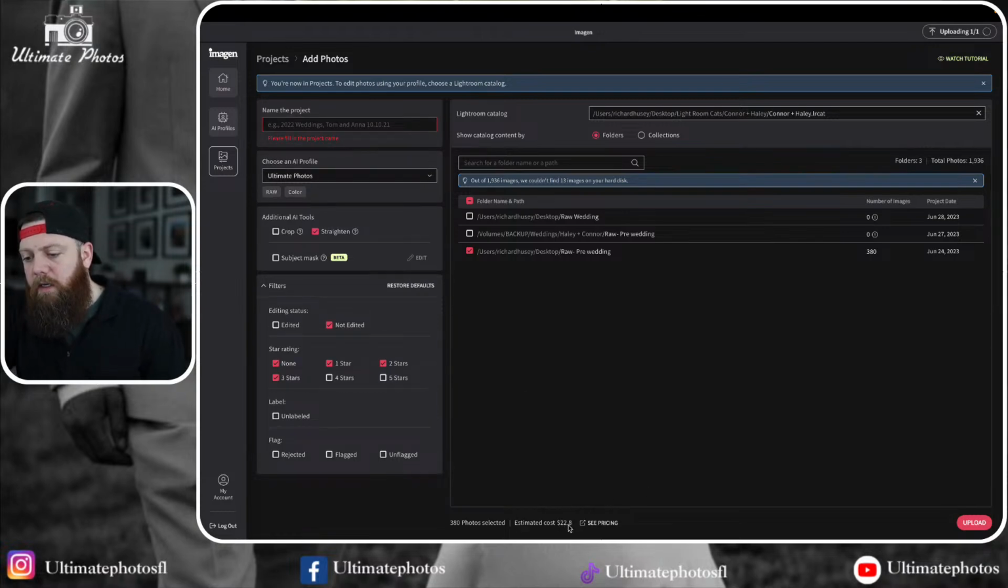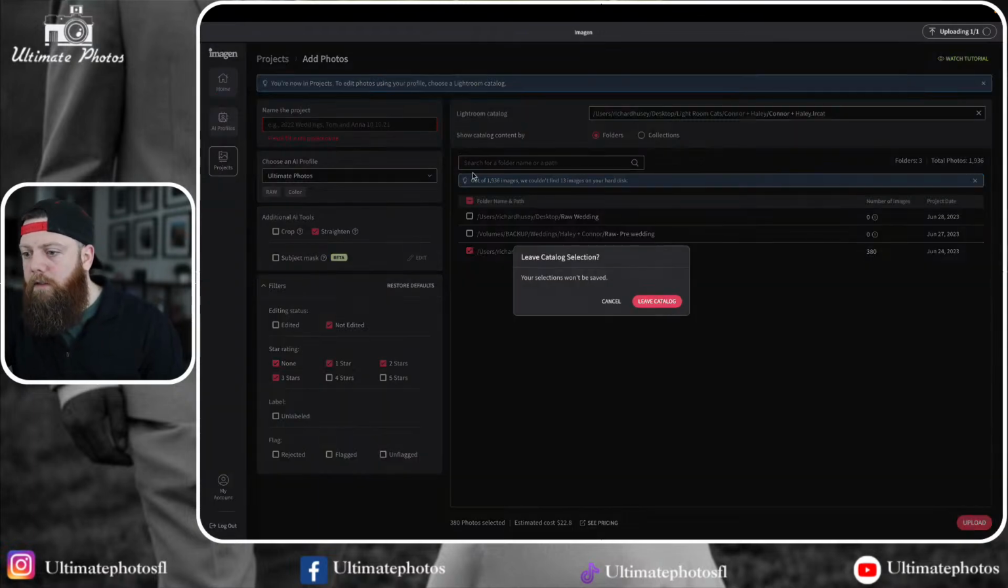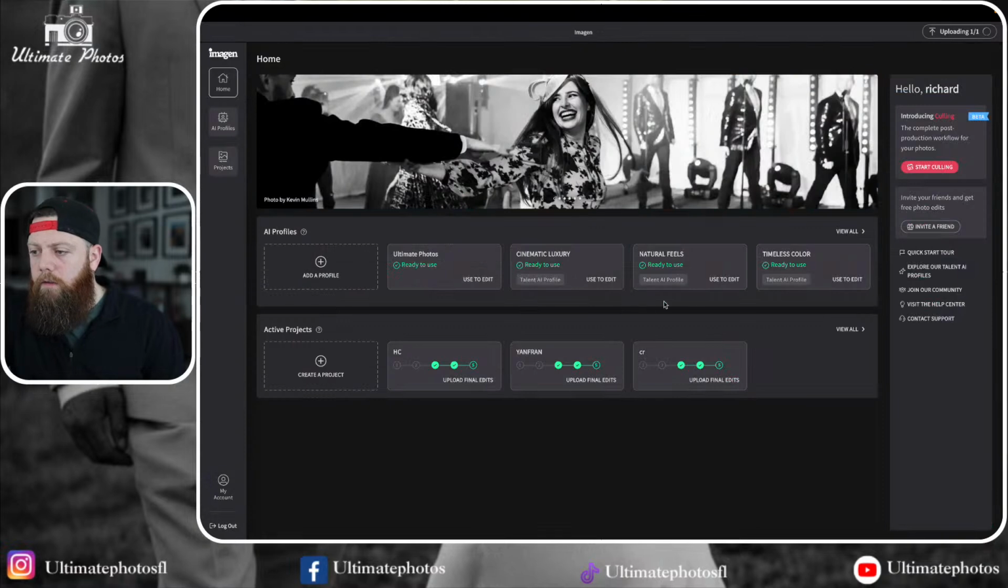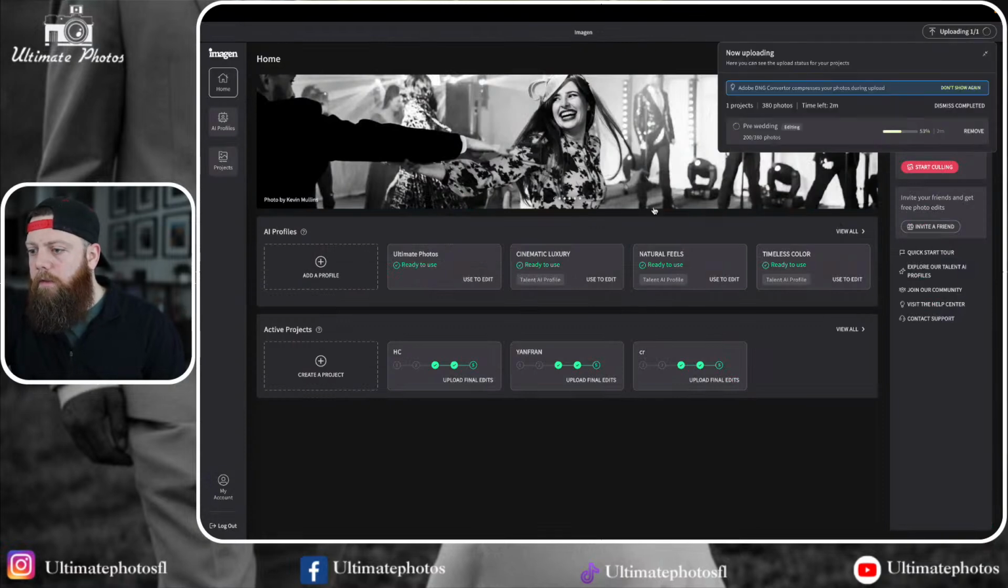And you can see the estimated cost is about $22.80. If I took the straighten off, it'd only be $19. I think the straighten's worth it though. I hate straightening photos. The OCD runs wild when I do it. And then you just click upload. But I already did all that, so leave catalog. Let's go back up here.